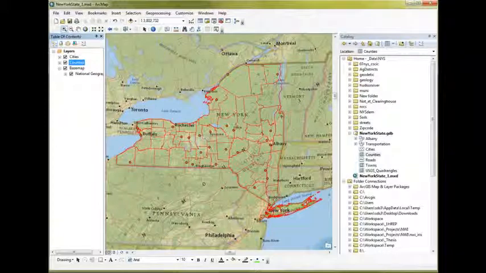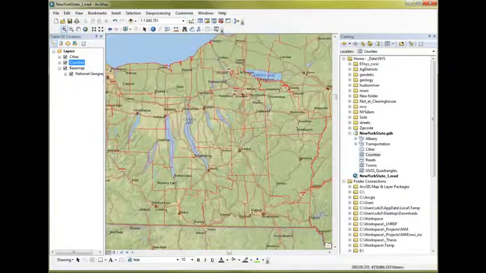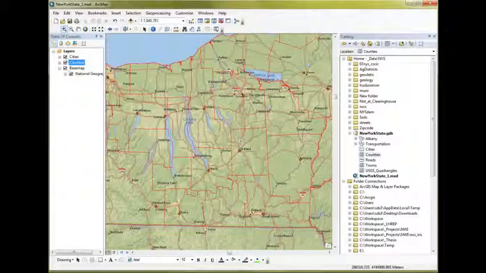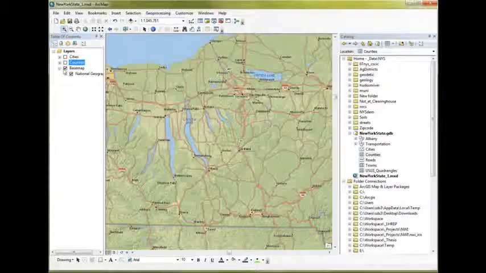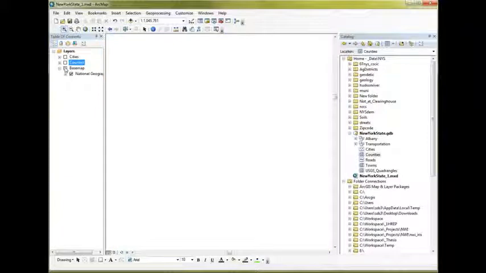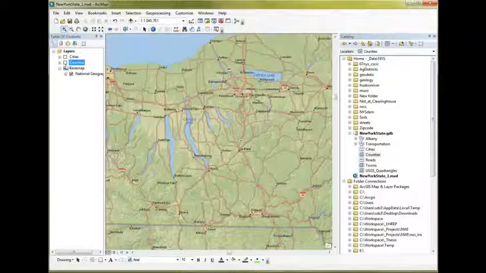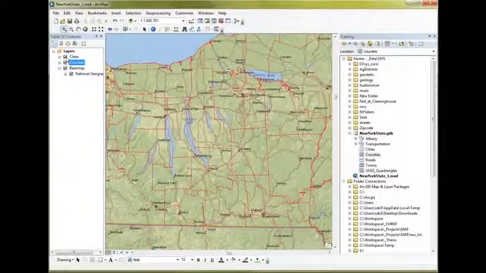Okay, so how do we control how things look in here? We do that within this table of contents. We can use our zoom in tool, zoom into here a little bit more, and then we can see our table of contents. If I click on the check for cities, I turn them off. Click on the check for counties, I turn them off. Click on the check for base map, it turns off. That's how you can control visibility of different layers.